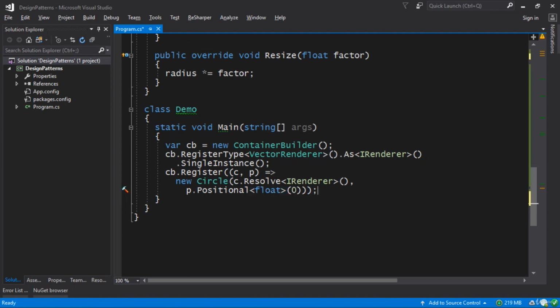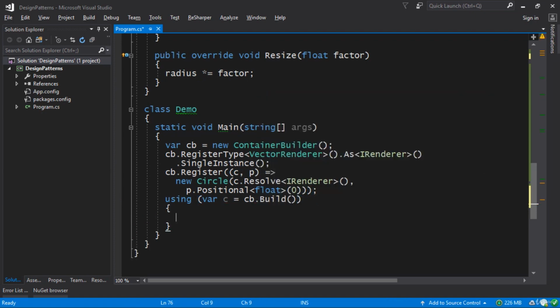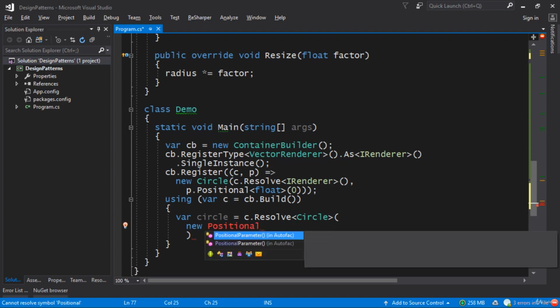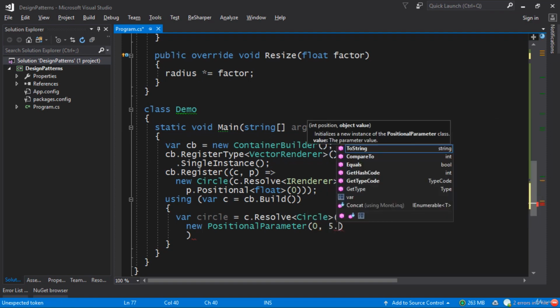We are now ready to actually build a container and then start using it. So let's try it. Using var c equals cb.Build. So we've built the container. And now what we do is we make a circle. And the way we do it, and I'll say circle here, is as follows. We take the container and we resolve a circle. But here's the thing. We have to provide that argument. And remember, we chose to make those arguments positional. So in this case, we say new PositionalParameter with position 0 and the value of 5.0f.